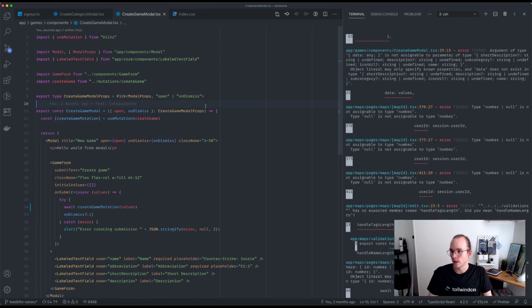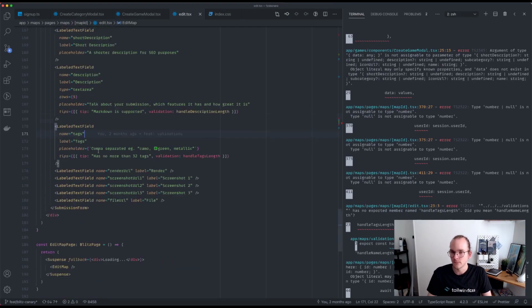Okay, where were we? Create game model. That is updated now. We were working on the edit page for the map ID. So this was the issue.